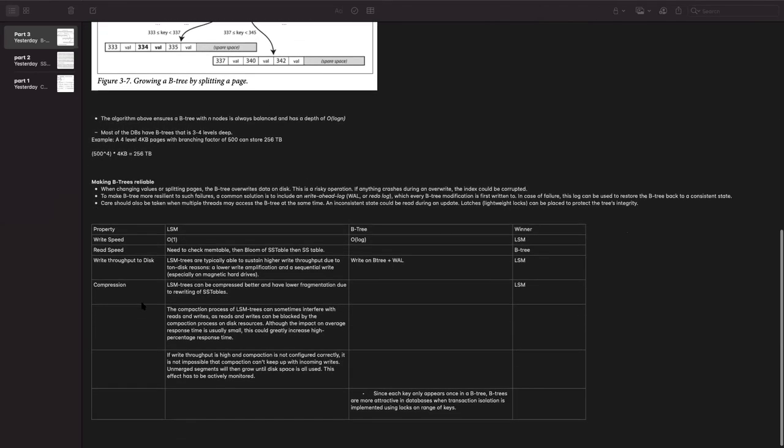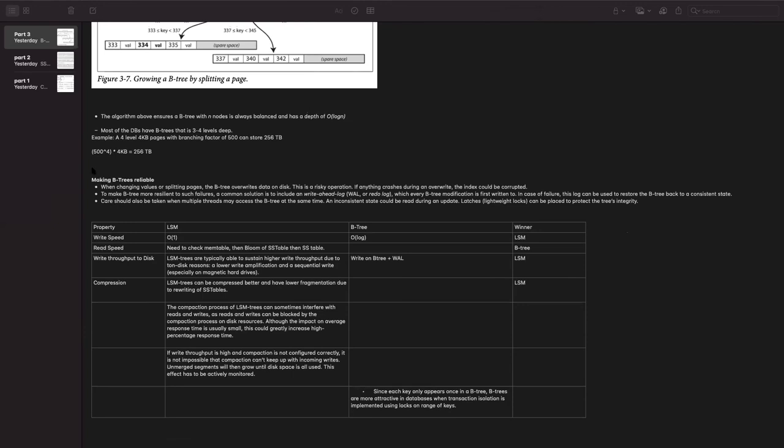So a few more things the author talks about is how to make B-trees reliable. When changing values or splitting pages, the B-tree overwrites data on disk, which is a risky operation. If anything crashes during the overwrite, the index could be corrupted. To avoid this, we can again have the concept of a write-ahead log. So in case of failure, we can rebuild using the log.